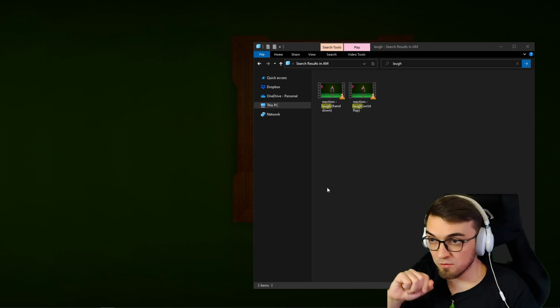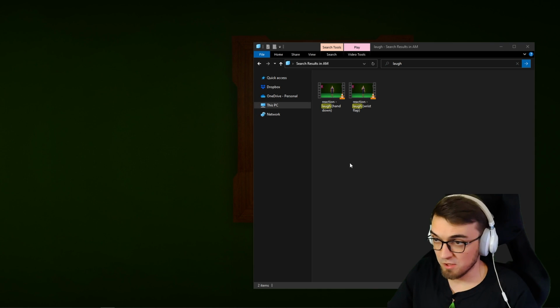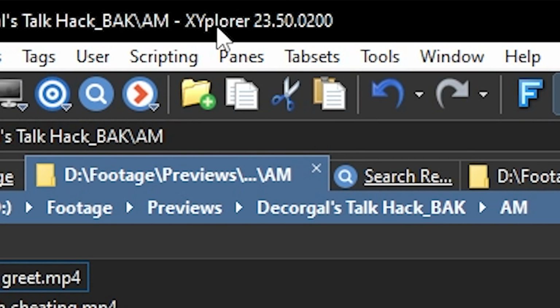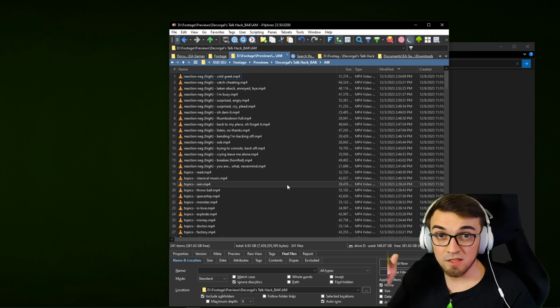However, there is a way for us to take this even further, and that involves using a different application for file management. So the one that I found is called XY Plotter, or as I like to call it in Russian, Huy Plotter. And here are the cool things about it.